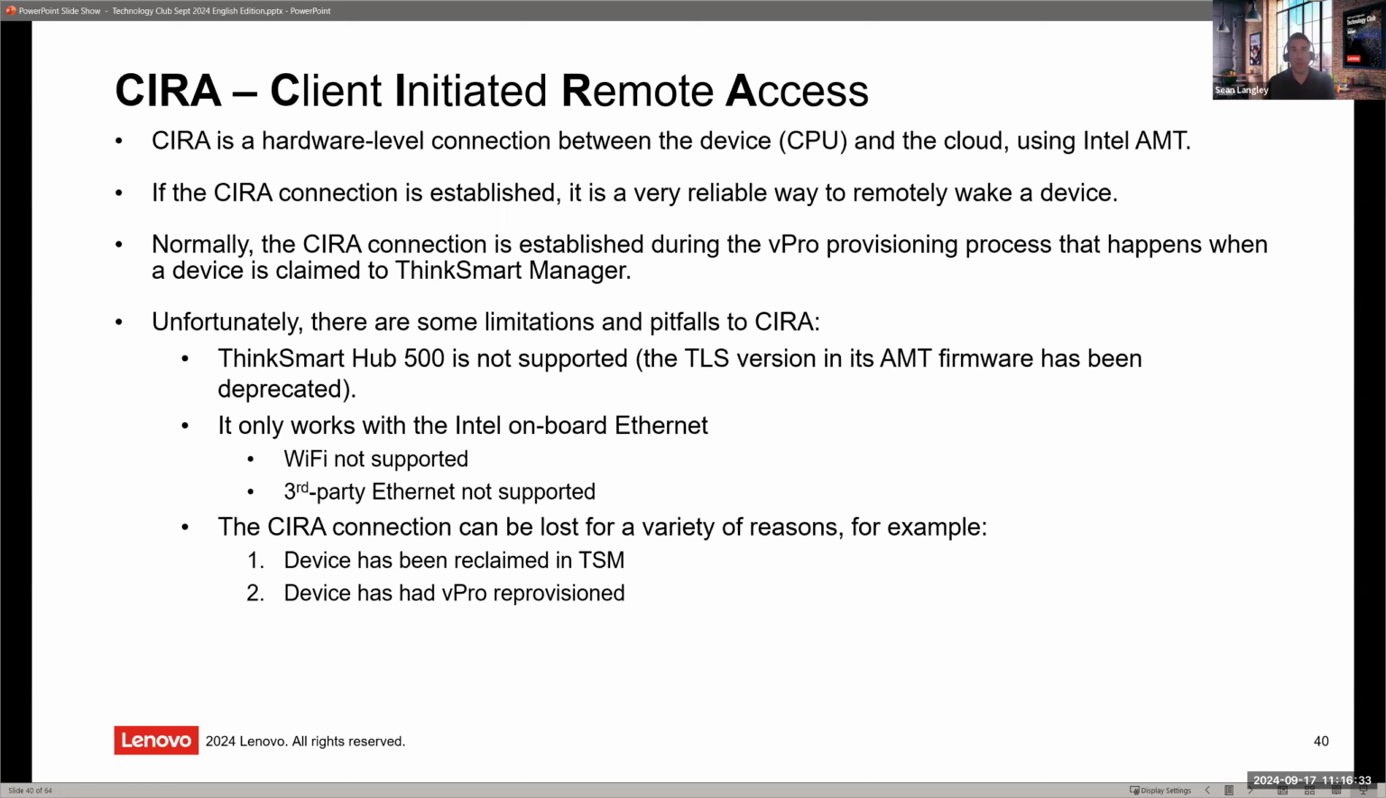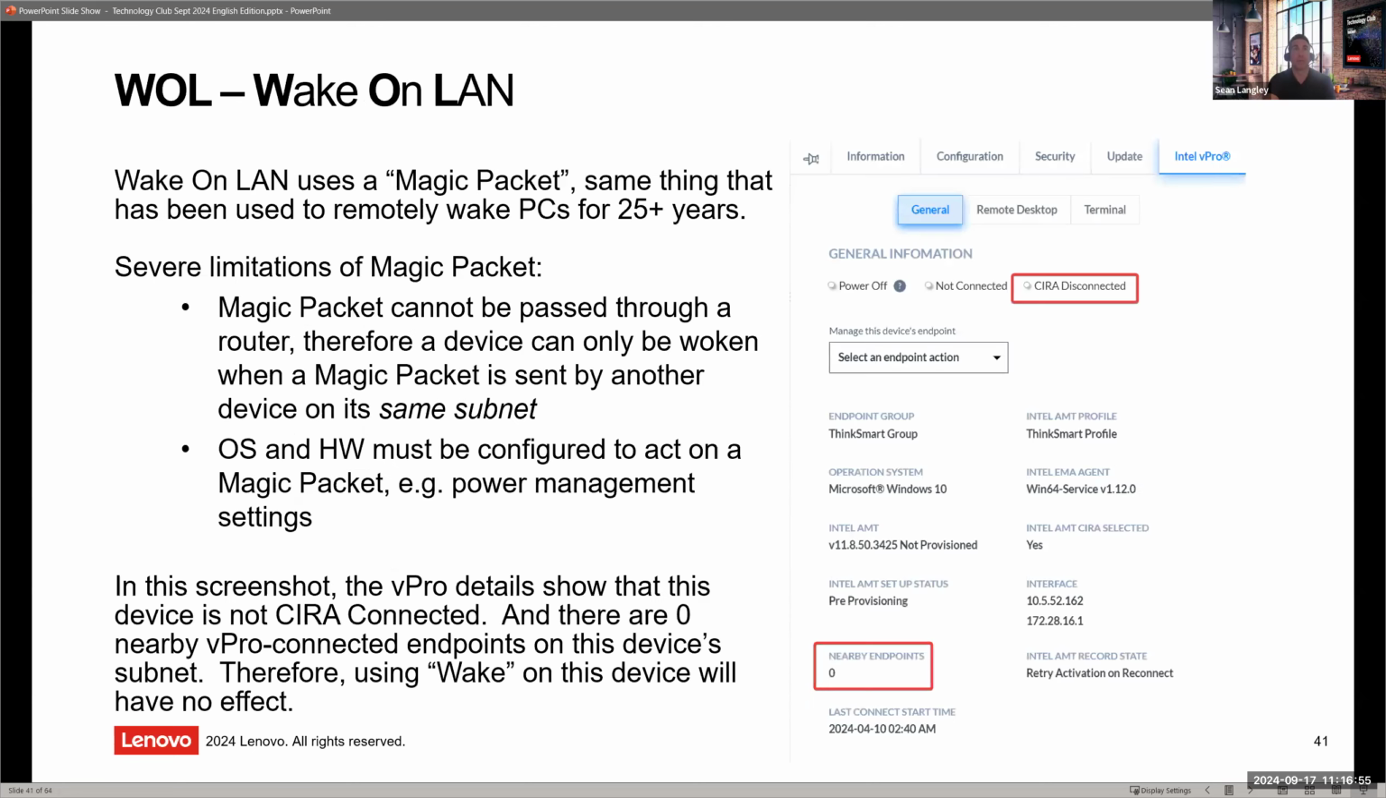It only works with the Intel onboard Ethernet. It has to be wired, it won't work over Wi-Fi. And third-party Ethernet is not supported, so any USB dongles and stuff like that won't work; it needs to be that Ethernet port on the motherboard. The Sierra connection can be lost for a variety of reasons. The device has been reclaimed in ThinkSmart Manager, so it might need to be re-established, or the device has had reprovisioning done. That can be done in BIOS as well.